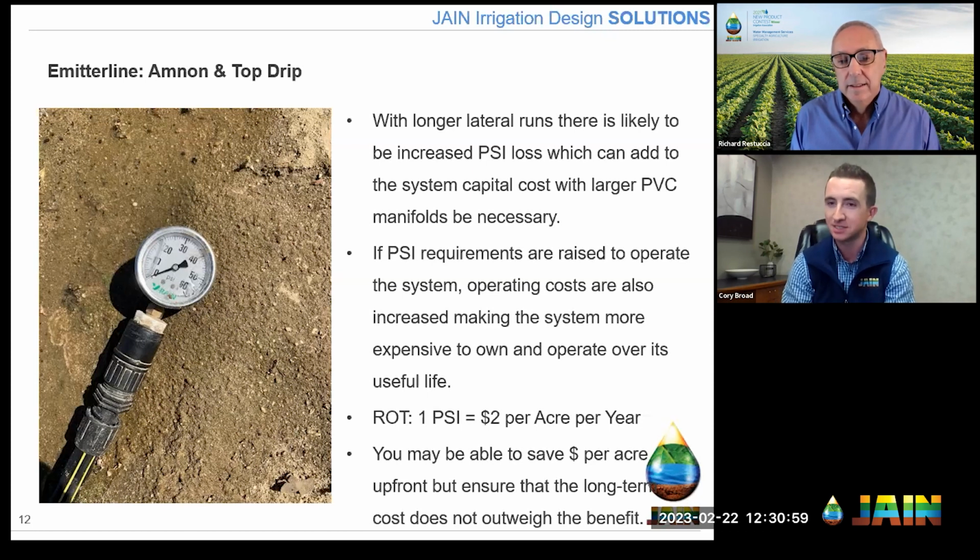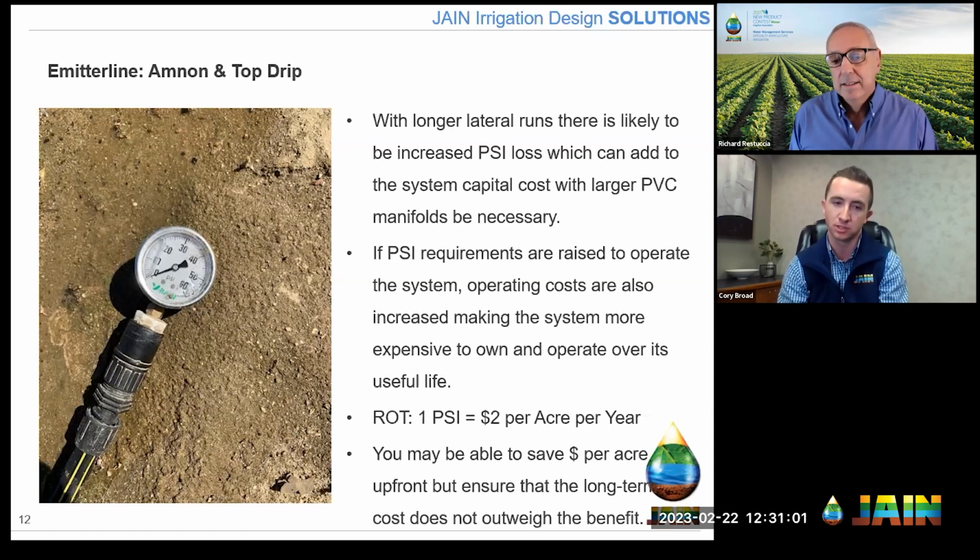So we can push things to the envelope, but let's also make sure that we keep our eye on the prize of what's that cost of ownership. What size should that main line be? And then in this case, what size maybe could that tubing or emitter line be? And don't trip over dollars for pennies, right? You can save some money up front. It gives you flexibility, but also don't get caught on the wrong side of that curve.